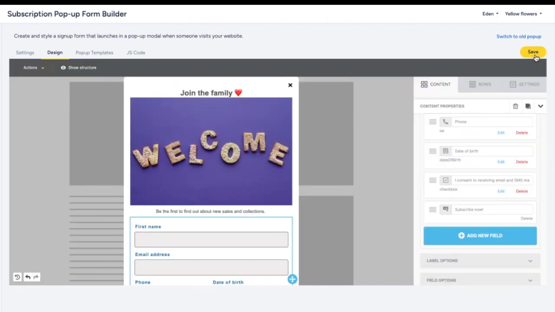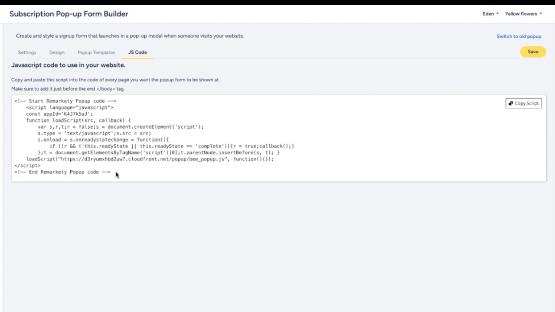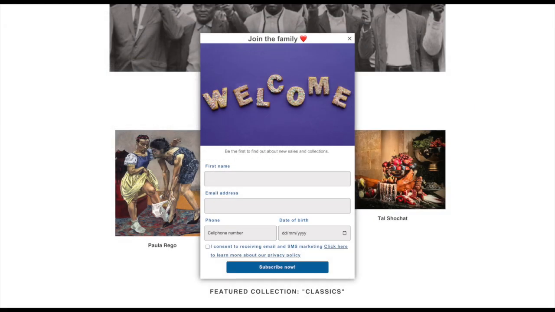When you're ready for the pop-up to go live on your website, what you need to do is copy the code from the JS Code tab of the pop-up builder and paste that on your website. Soon, it can look like this, live on your website.